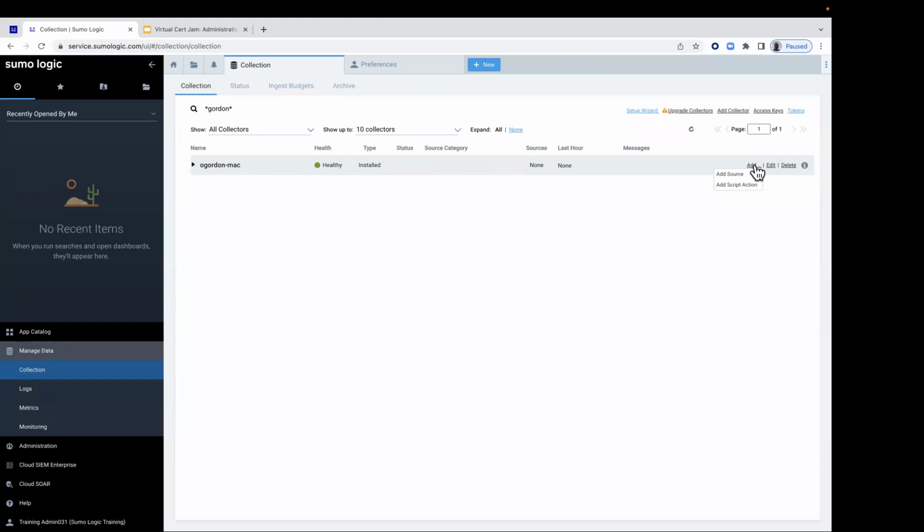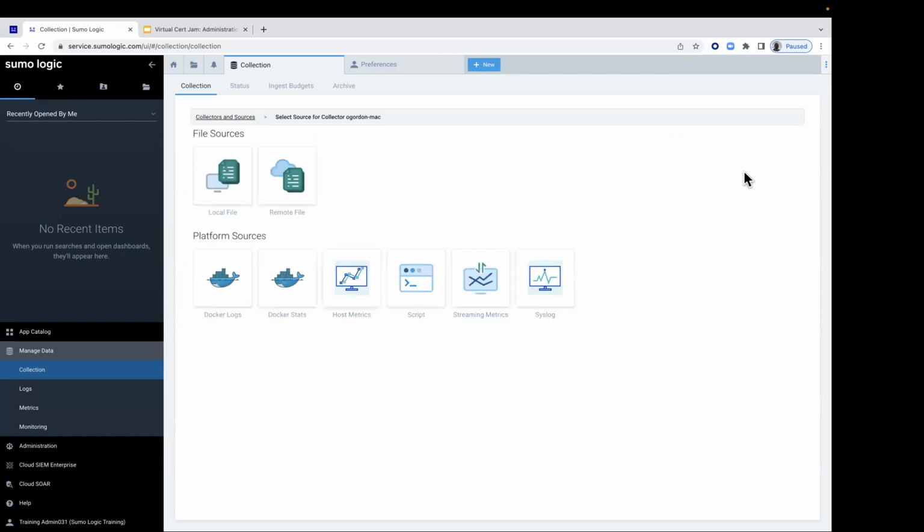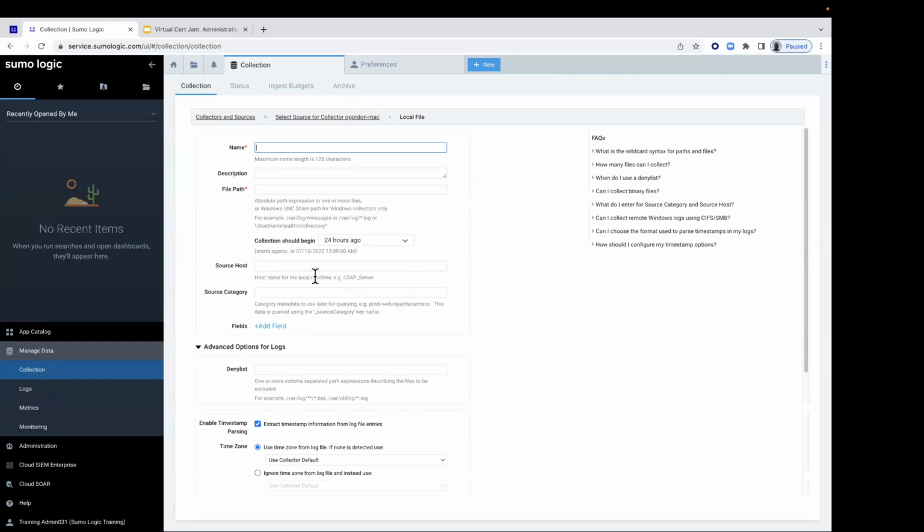Okay. It gives me two choices. You and I are going to add a source. It gives us several categories: file source or platform source. You and I are going to do a local file source, but I want you to take a moment just to peruse what you're going to see when you get into the real world. Some of the icons, so you can just be aware of them. So you and I are going to go ahead and click on the local file.